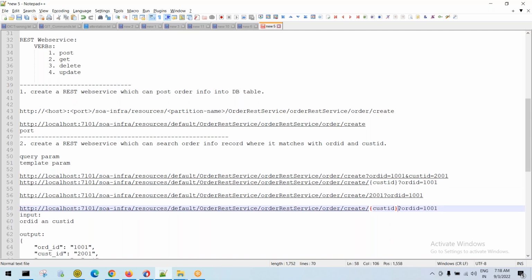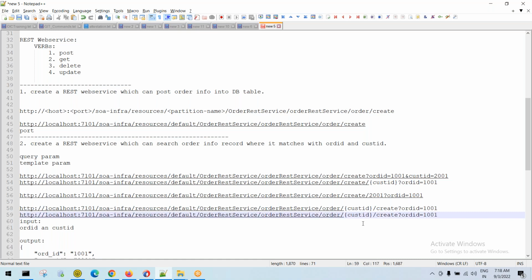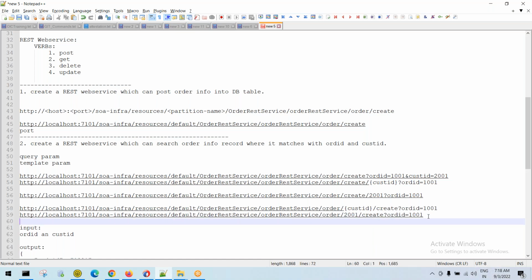Let me give you one more example. Suppose I'm not interested in providing the customer ID here. There is no restriction. You can provide it somewhere else, let's say in the middle of the URL. I will provide my customer ID there. This is also okay, but first decide how you want to define it. If this is the URL, here the customer ID will come as 2001. Is it clear?